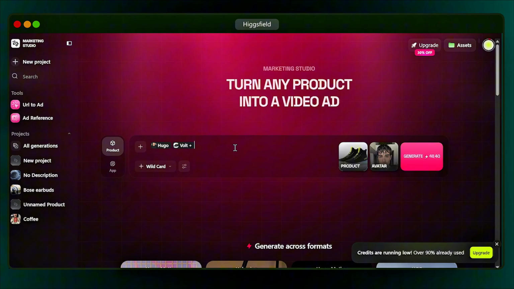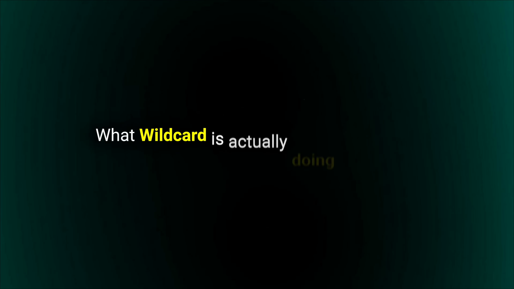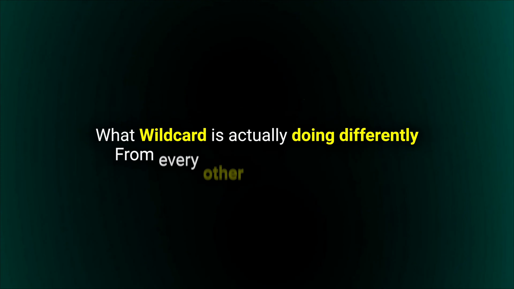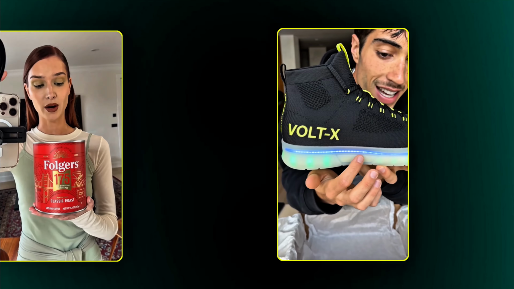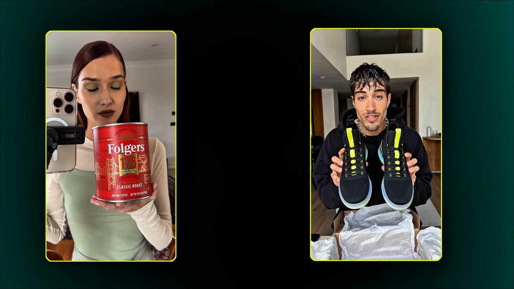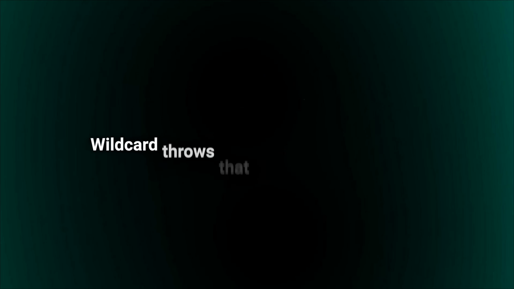Before I paste in the prompt, I want to explain what Wildcard is actually doing differently from every other style we've used so far. Every other format we've made is rooted in realism, like Elena holding a candle or Hugo reacting to a product he just opened. All of that is designed to feel like something that could actually happen. Wildcard throws that constraint out entirely.